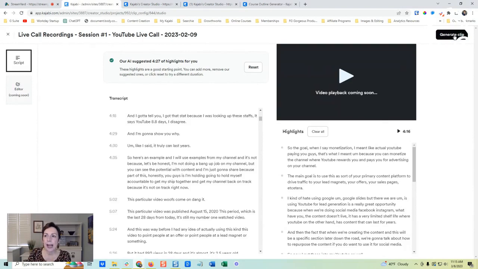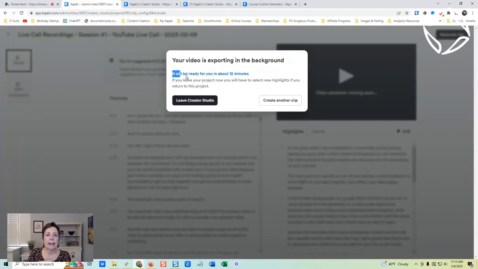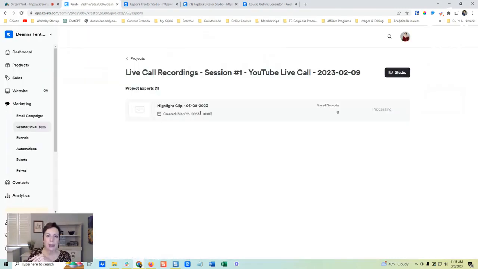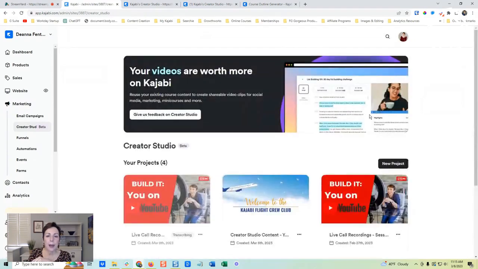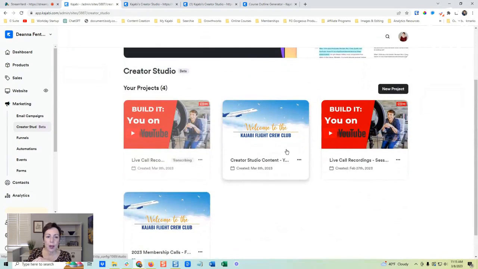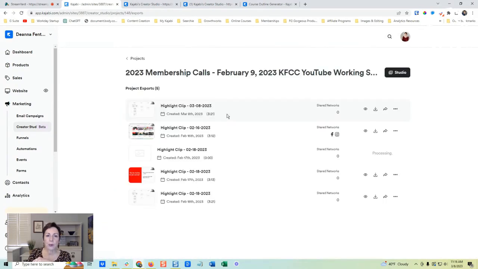And then when I'm satisfied with it, I simply click this button that says generate clip. And it says it's exporting and it will be ready in about 12 minutes. And I can go ahead and leave the project and it will be exporting that particular clip for me. Let me go back now and show you another existing project that I created. So you can see here, these are all clips that I've already created.